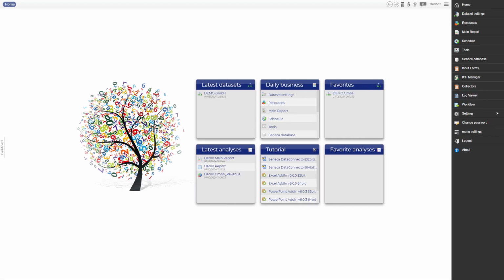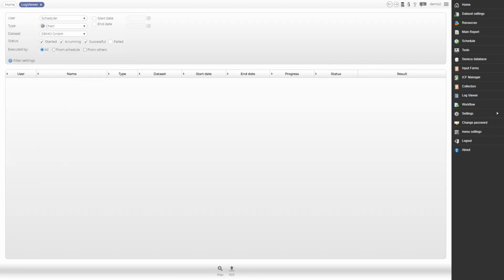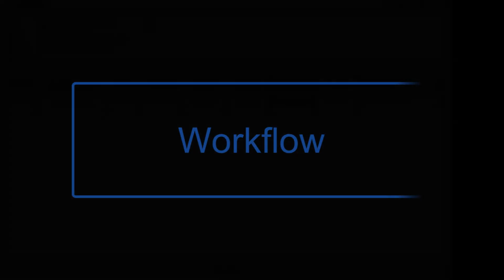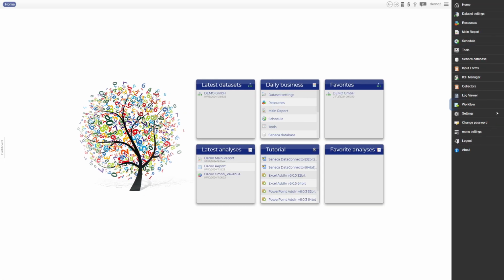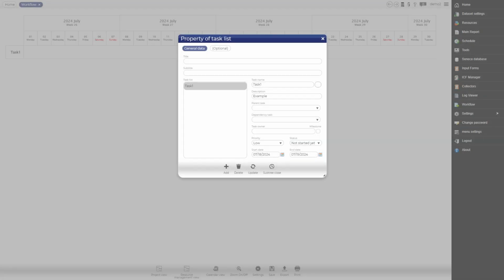Log Viewer. Review and monitor the status and success of critical operations such as imports, chart creation, and report generation with the Log Viewer. Workflow. Visualize and manage your workflow processes to ensure optimal efficiency and organization.